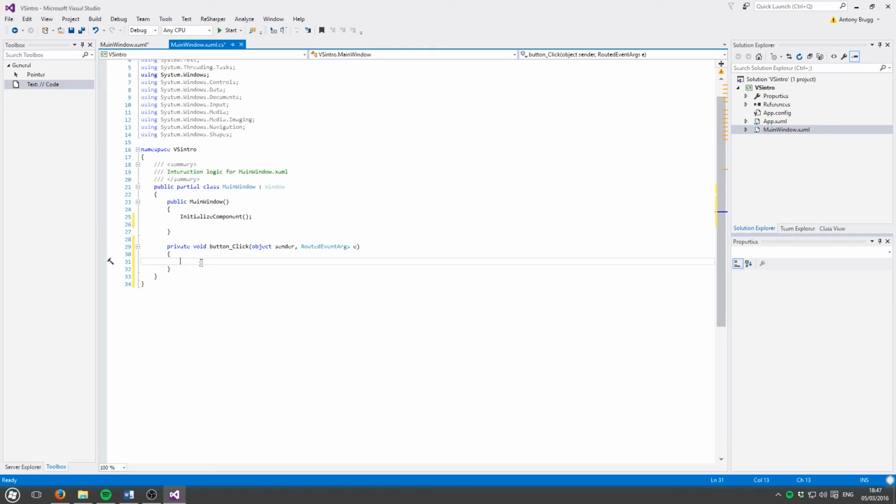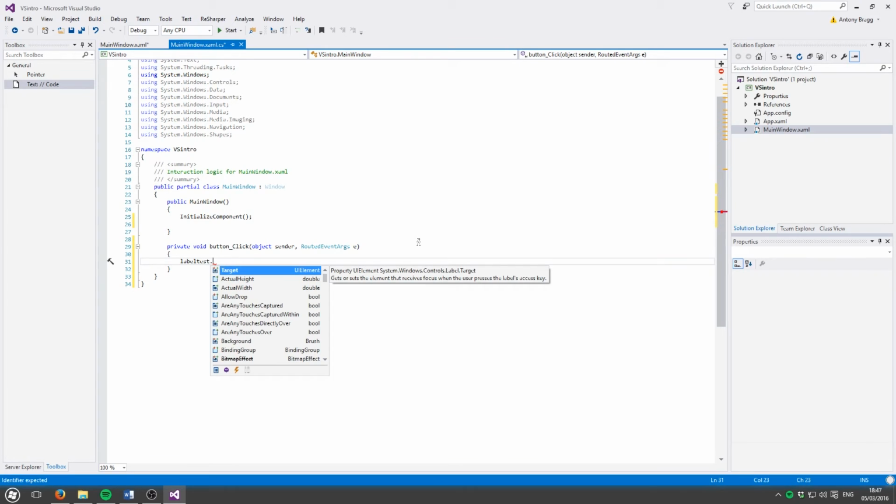Right now we actually want to change the content of that label. So if we type label test, exactly the same case as it was before, and press dot, a small window will appear. Yours will look slightly different to mine, and that's because I've got a plugin called Resharper installed, which adds a few extra features to Visual Studio.